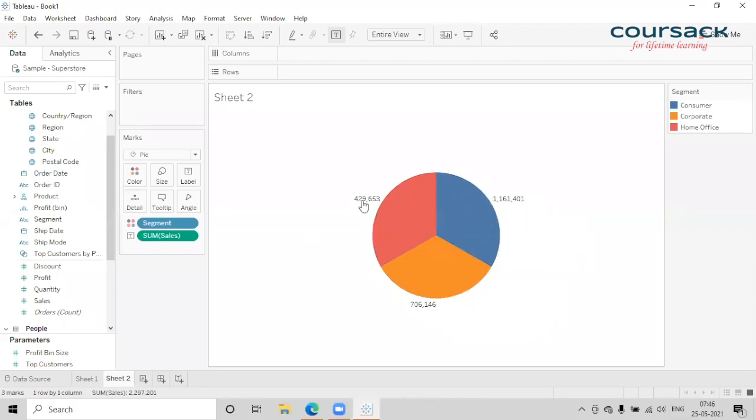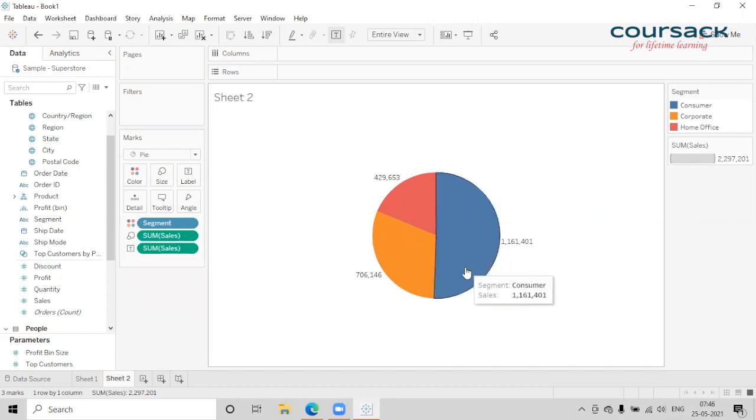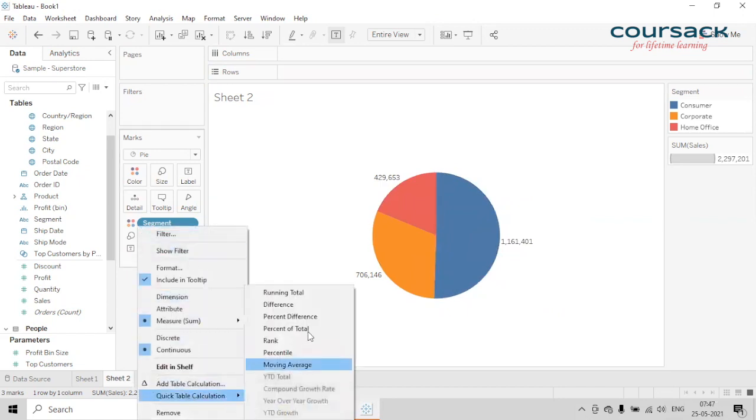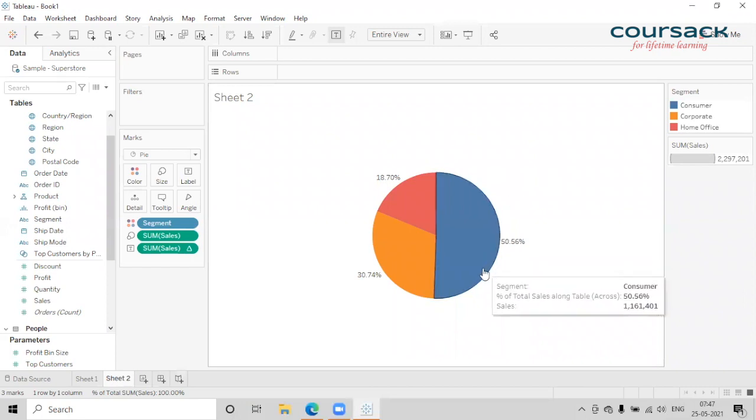So it's not a correct representation of the pie, because the size, the shape of your pie should differ in this particular measure. So what you have to do is take your measure and put it in size. Now it's a correct visualization. So these are the largest here, these are the smaller. If you want to make it percentage, you can make percentage also. Go here, quick table calculation, percent of total. So now it is in percentage.